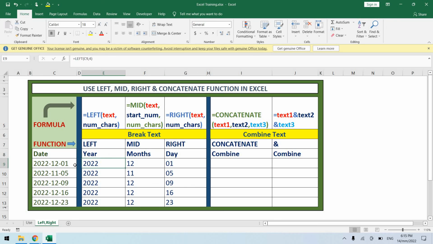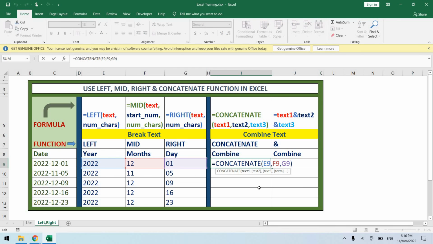And now if I want to convert this broken date into the original one, I should use the CONCATENATE function. To use the CONCATENATE function, I should press equals to, CONCATENATE, then press tab, then select text 1, text 2, comma, text 3, bracket close and then press enter. Okay, it has combined the year, month and days, but the date separator dash value is not appearing. For this we should give a dash in between year and month and also in between month and days, comma.